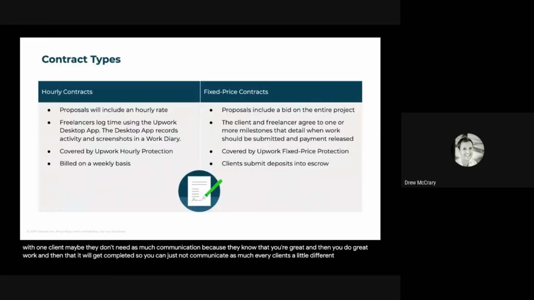Okay, so let me talk about the two types of contracts briefly: hourly versus fixed price contracts. So, at a high level, an hourly contract is about time. How many hours will you work per week? And generally speaking, if you work those hours, then you get paid for those hours.